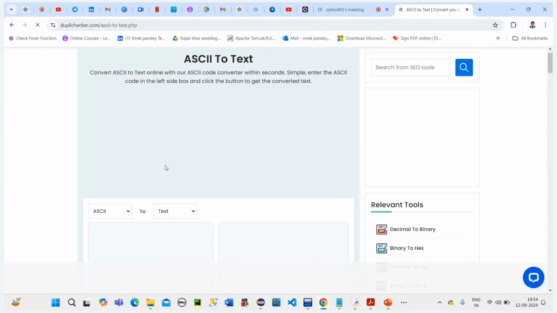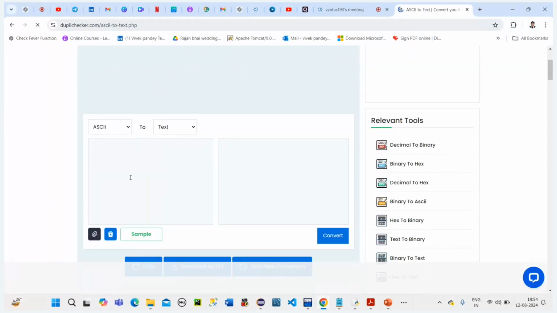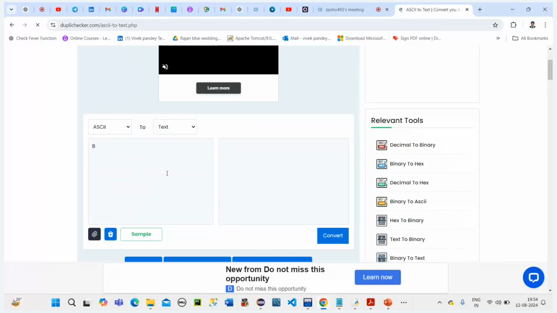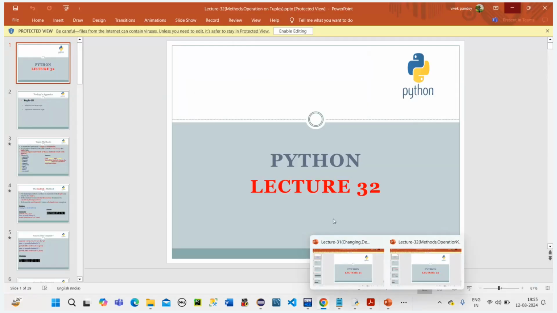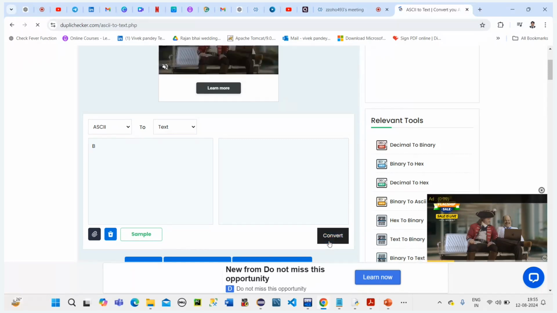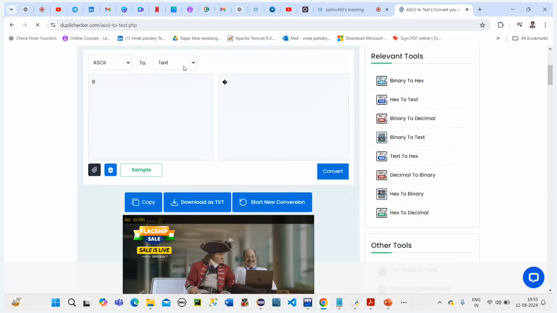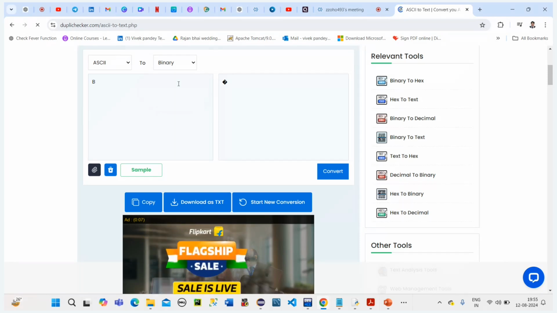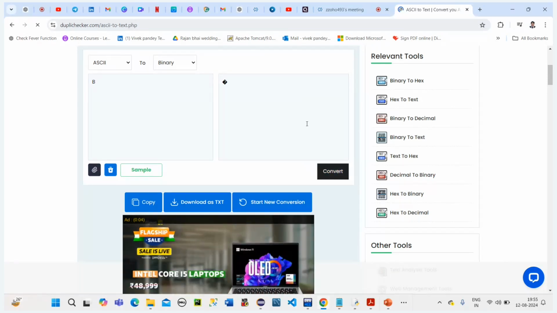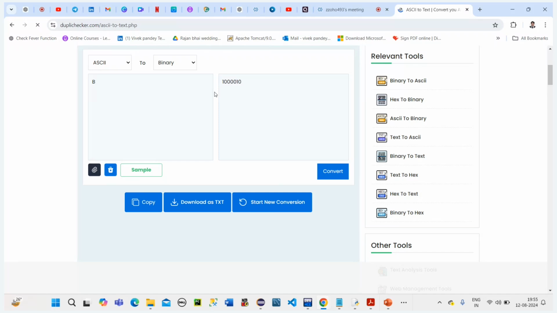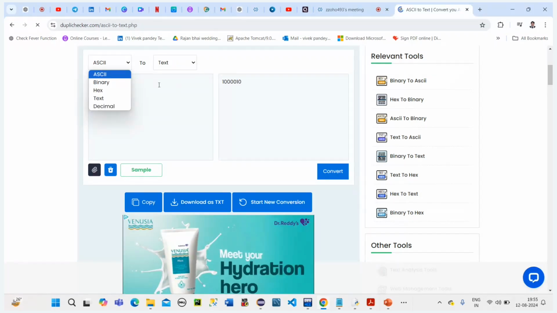So what I wanted was a number, right? Example, if I have capital B, convert the B. If I'm converting B into ASCII, ASCII into what? Not text, into binary. It is giving me binary. No, I don't want binary text. And what is this ASCII?